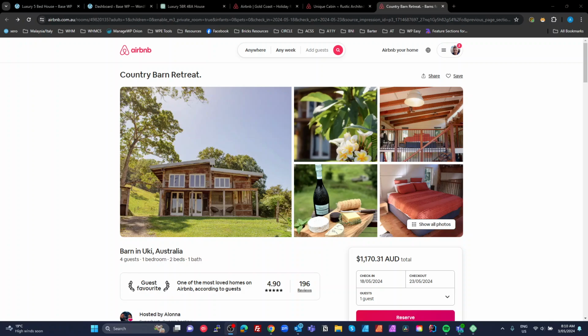All right, guys. So today I'm going to look at recreating this photo grid that you get in Airbnb using Bricks Builder features. And the way I'm going to build it is using purely Bricks Builder features that you do not need any add-ons or custom code to do.